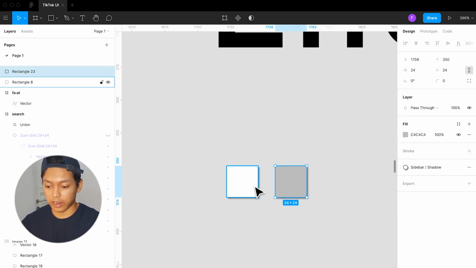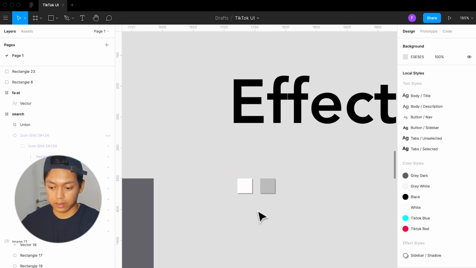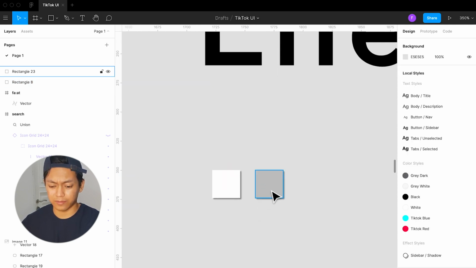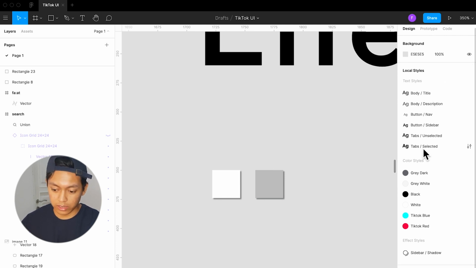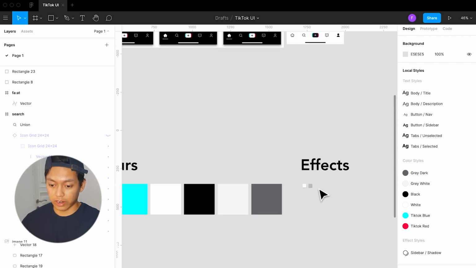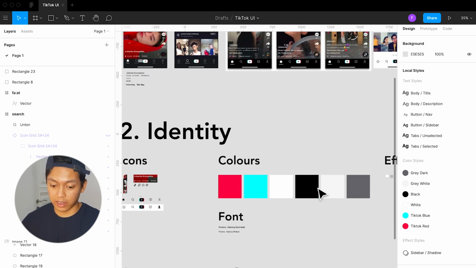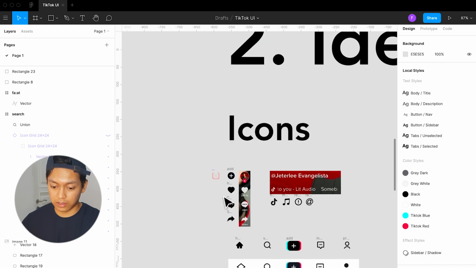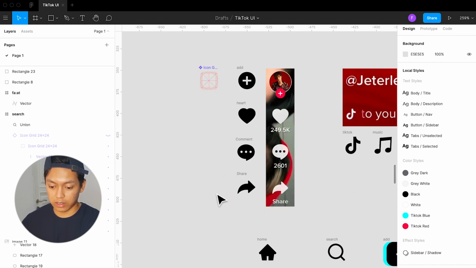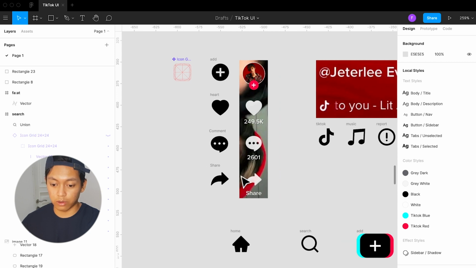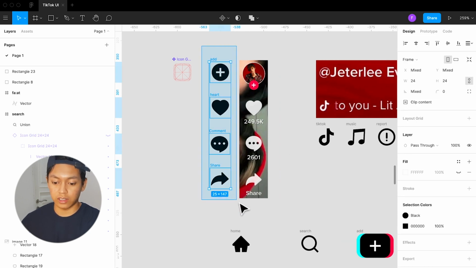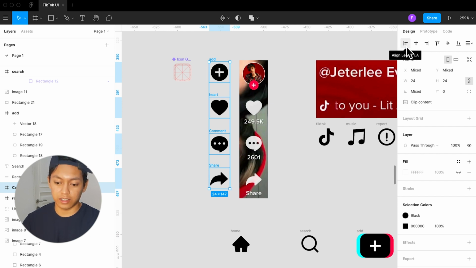So now we have our shadow in our styles. As you can see, all our local styles are stored on the side. You can see every single style that you have. We have our text styles, our color styles, and our effect styles. So for identity, that's all the styles. Now for the icons, I didn't actually symbolize them. I wanted to do something a bit different with them. With all these icons, when I design, I like to keep things organized, or keep my components organized.